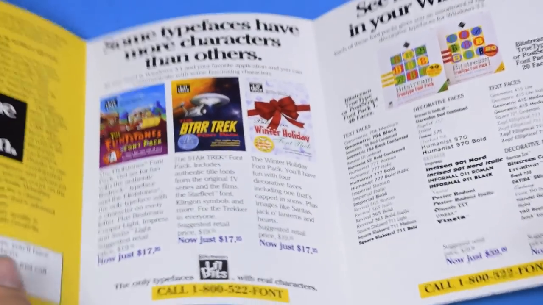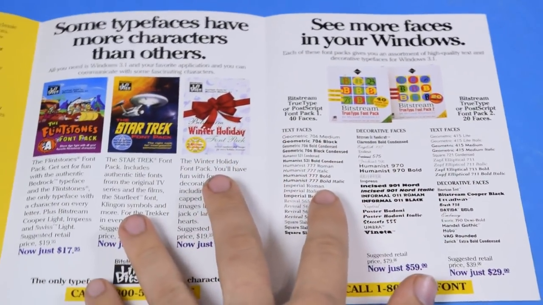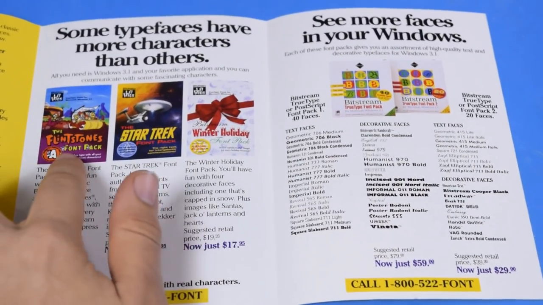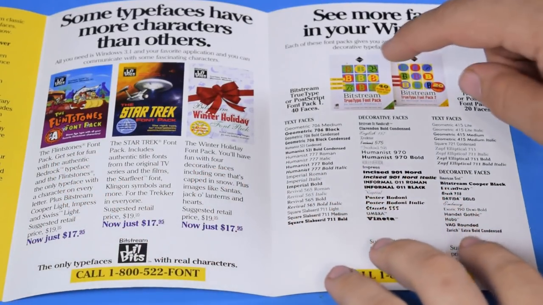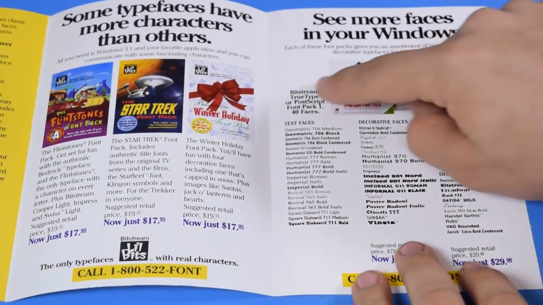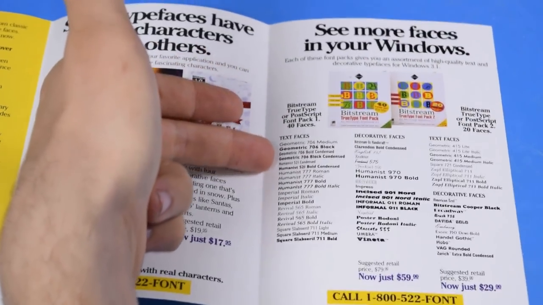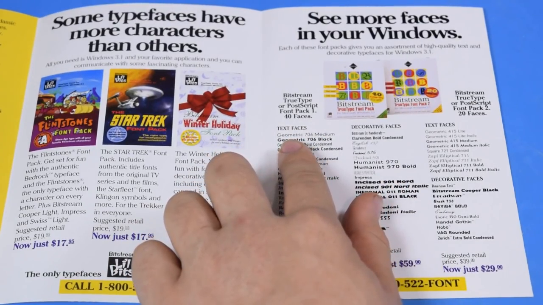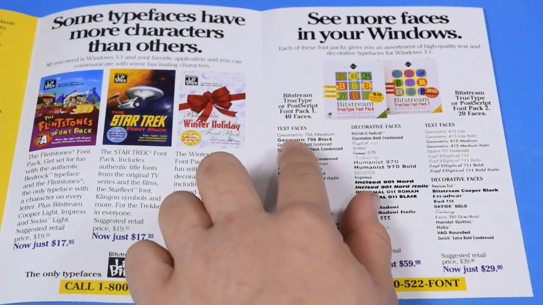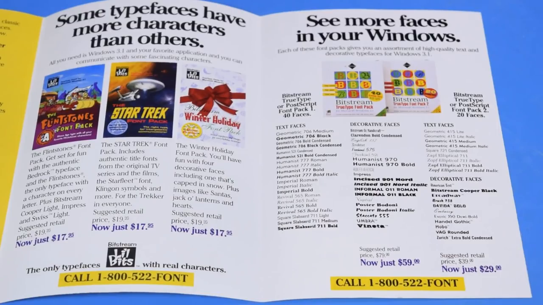Okay, let's go back and take a look at the brochure for what fonts you can get from Bitstream. Now, we can see that the Star Trek font is in here, as well as the Flintstones, which is another intellectual property. And we can also see that there is a more generic type font pack, just the Bitstream TrueType font pack. And we can see here some of the types of fonts that it comes with under different categories, and it all seems well and good. Now, let's take note of one particular font here, just at random, Geometric 706. So let's just remember Geometric 706.